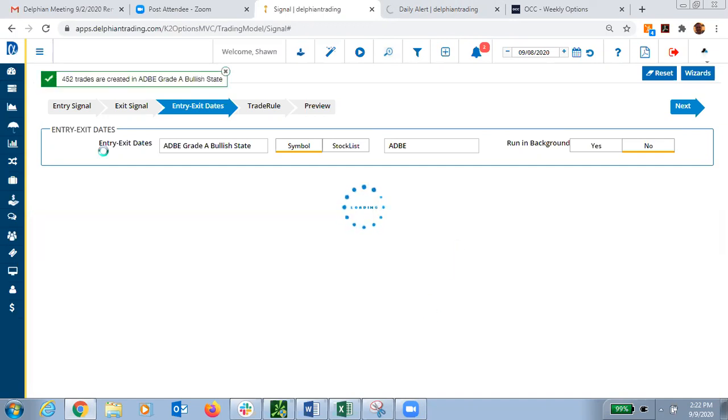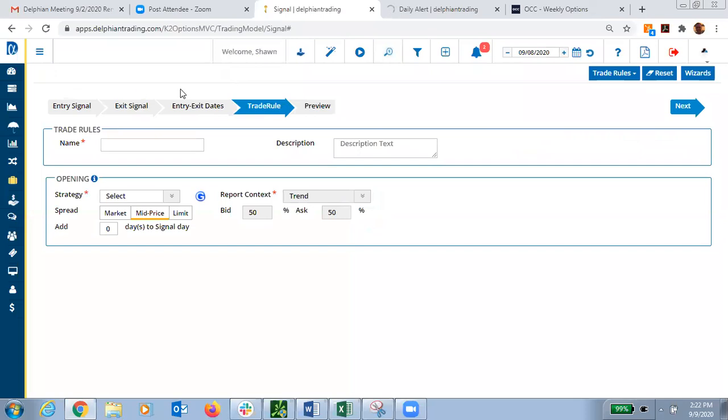I didn't think we'd have that many results. I didn't think we'd have 452 trades. I thought maybe I'd have 100 at max. So I just wanted to show you guys the example, but obviously I chose it wrong.